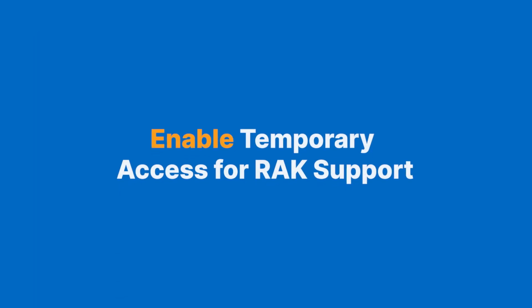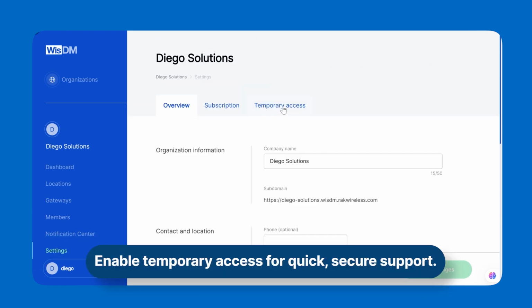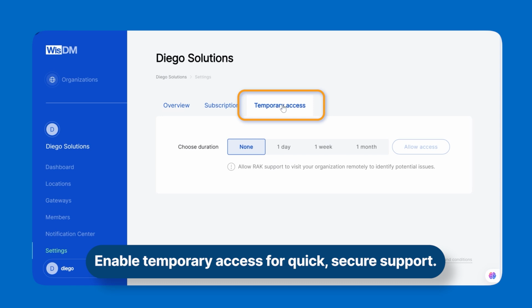One feature I highly recommend enabling is temporary access in the WisDM settings tab. This lets you grant RAK support team temporary access to your gateways when you need assistance. It's secure, convenient, and ensures you get help quickly.